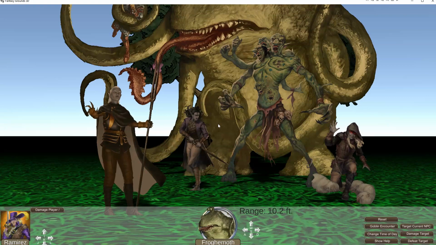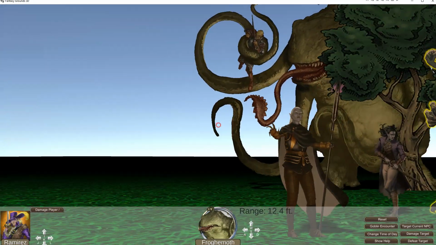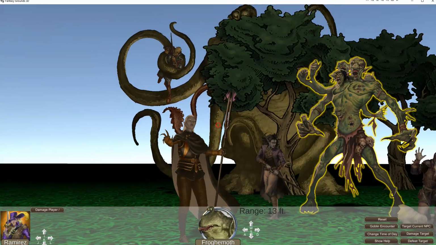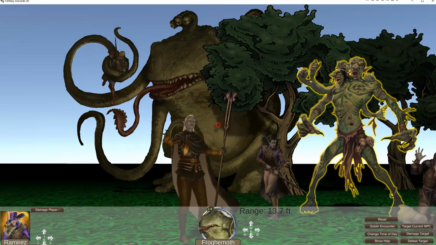And here you can go even larger, and I can throw the old Froghemoth in the background. You'll see here, you can hide him behind the trees and then bring him out for a grand reveal, that sort of stuff.